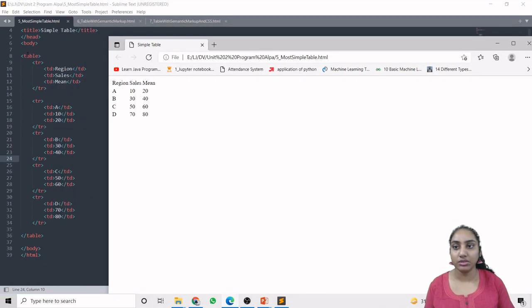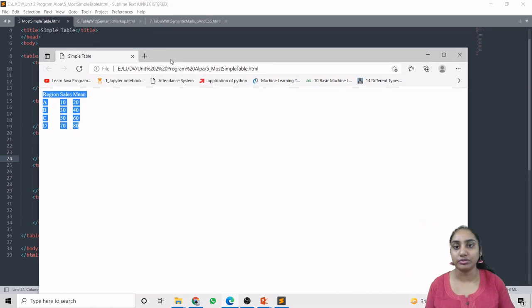this is our table, in which the first tr is region, sales and mean, and another tr is A 10, 20, another tr is B 30, 40, C 50, 60 and D 70, 80. So all the data which we have written according to our td and tr is being represented in table format in the output.